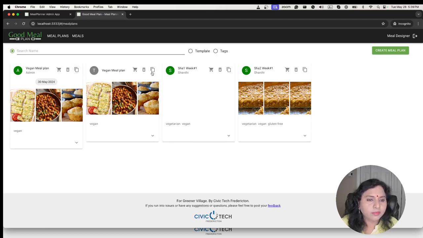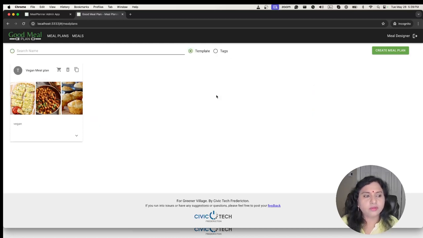You can also delete a meal plan of a user, or any user, as a meal designer, and you can filter by template also. So that's about it in terms of meal plans. I would quickly go and show you from the admin UI about meals.